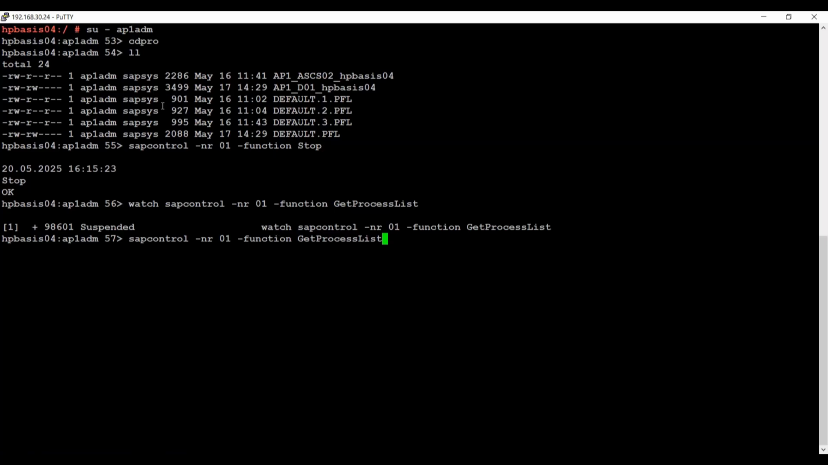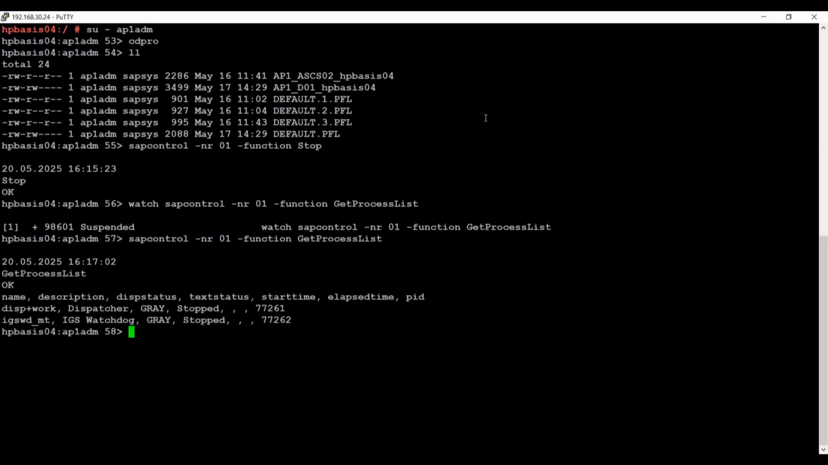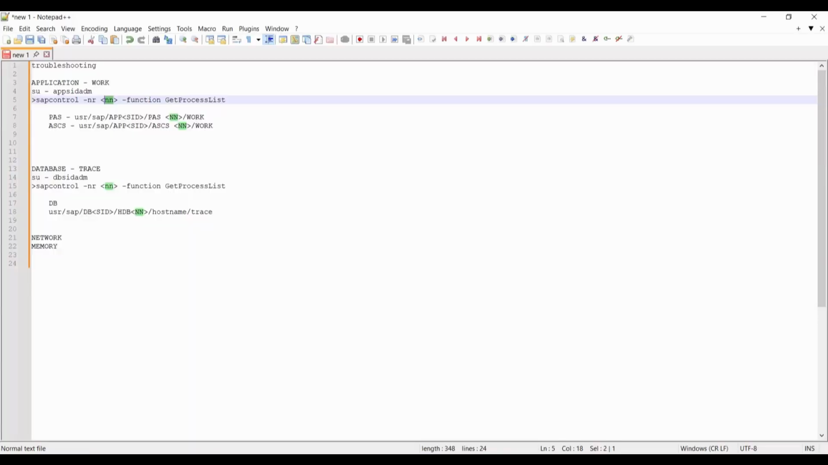You just assume that this happened before. So now I am able to see the PAS instance is stopped. Now I got to know what the problem is: the dispatcher is not working, the dispatcher went from green, and the IGS watchdog is not working. For this, which path are we going to check? We need to go to the work directory. What is the work directory? This is the directory for the PAS instance. Let me go to that path.